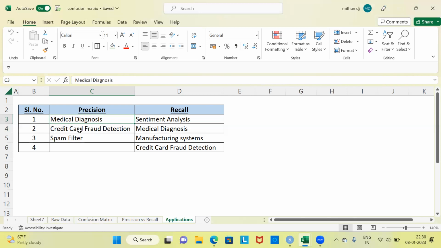Let's now talk about a typical credit card fraud detection. In the case of credit card fraud detection, classification models are evaluated using the precision score to determine how many positive samples were correctly classified by the model.